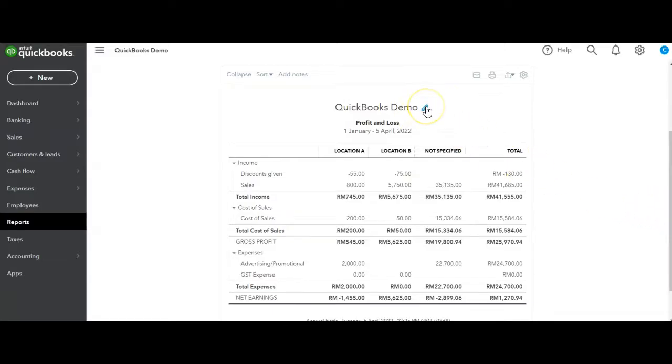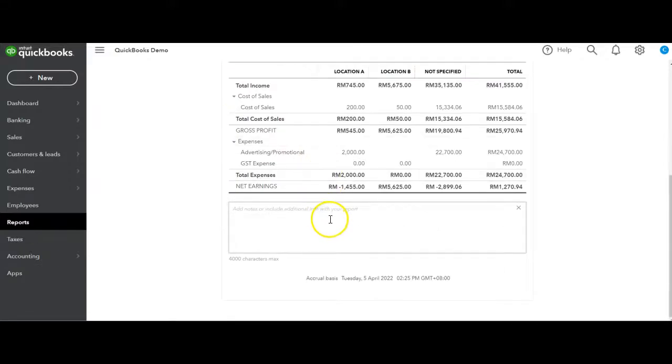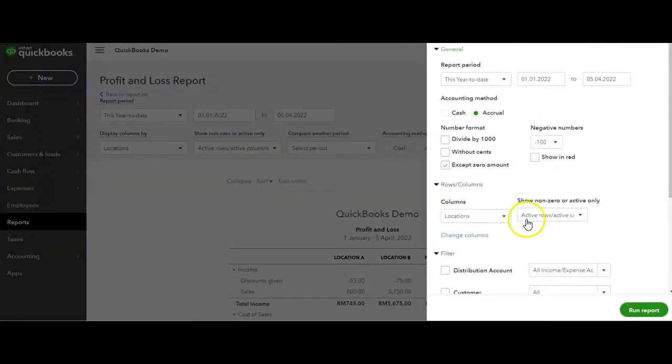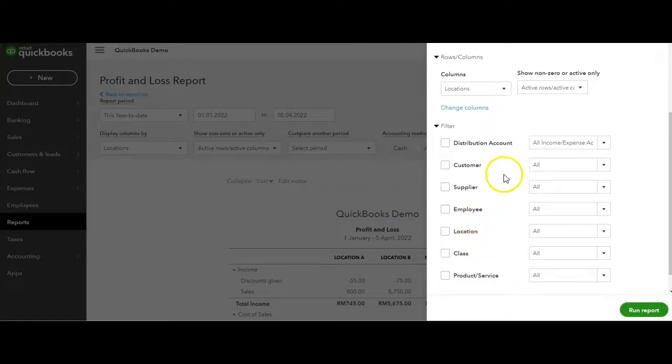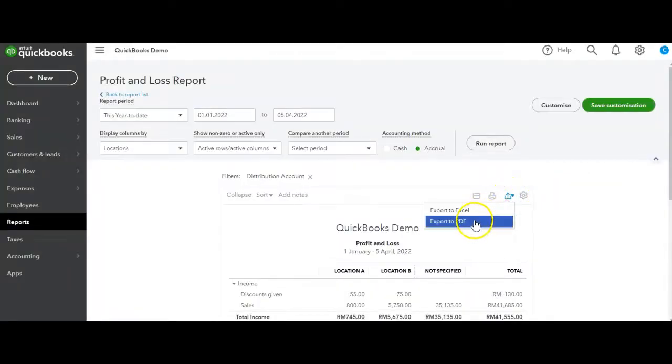Within this report as well, you can see in these pencil icons, you can change the report name, choose to hide or show your logo, or even add additional notes to the bottom of your report. You can also customize your report to filter and show specific information and data. For example, filtering the location, class, or even by accounts. Now in this report as well, you can export it to Excel or PDF, print it, or email directly from QuickBooks.